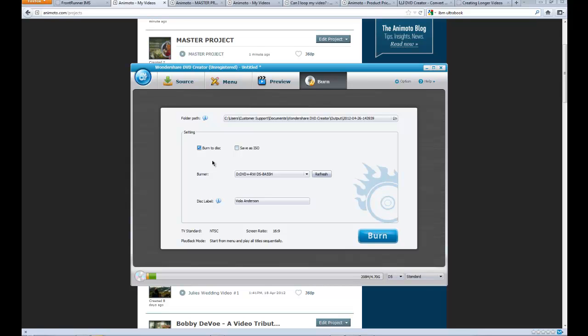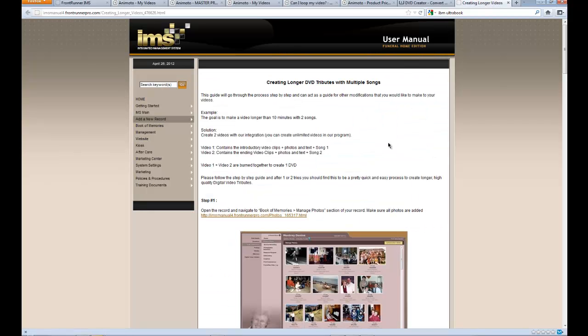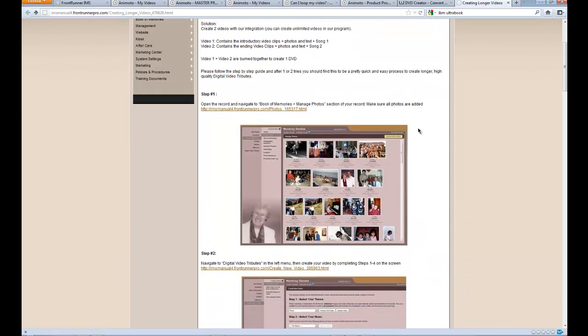You can have it burn to disk. It's got a disk label. It's all set and ready to go. But like I say, to do that extended one, I hope I didn't go through that too quickly. If I did, we do have a lovely step-by-step process in the user manual, the online user manual. You just go to the Add New Record, and we have it all in here step by step.